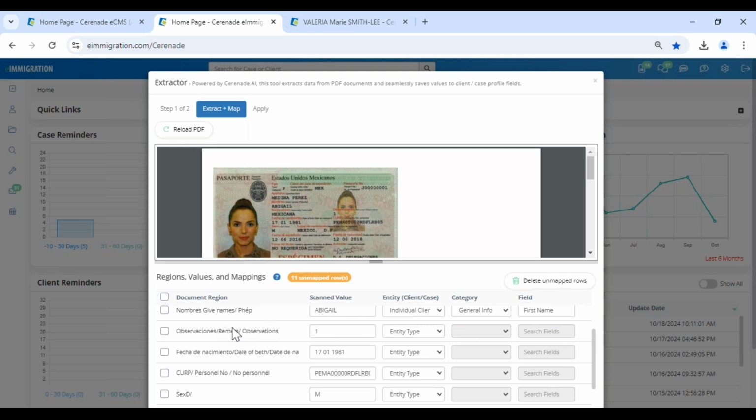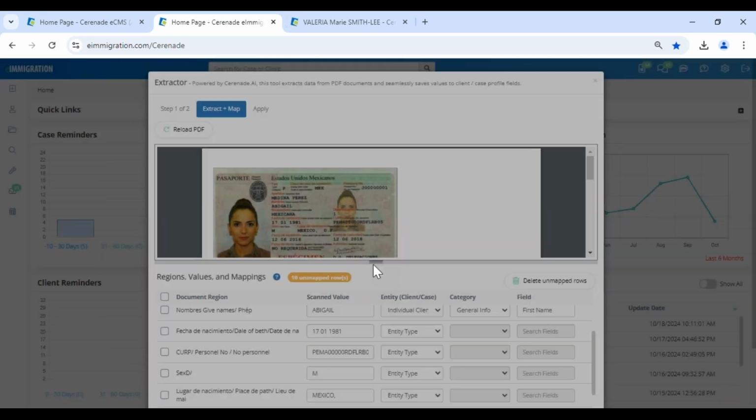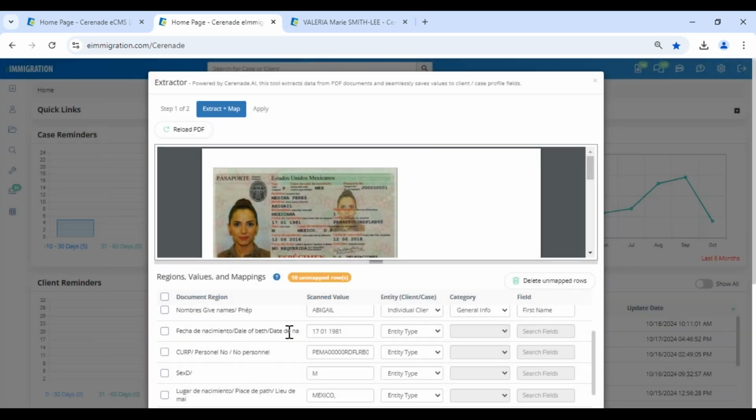Okay. Observations, I don't need that, so I'm just gonna select and delete that field. I don't care for that one. Fecha de nacimiento or date of birth. So also keep in mind that sometimes you have to change this because it's going to put the wrong date of birth. So we just have to fix it.